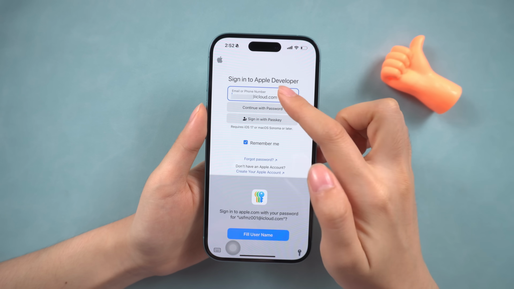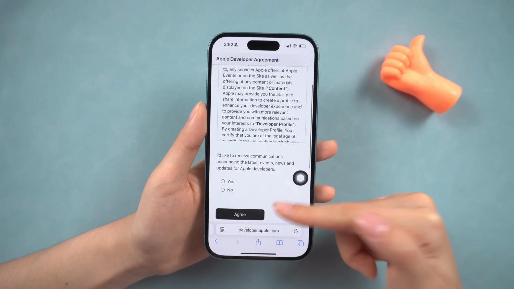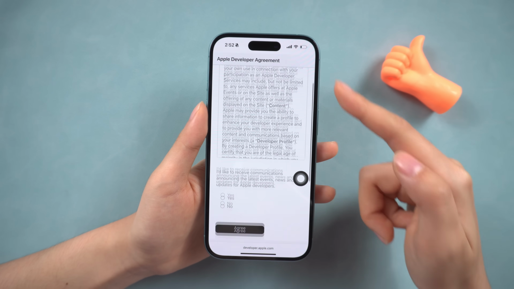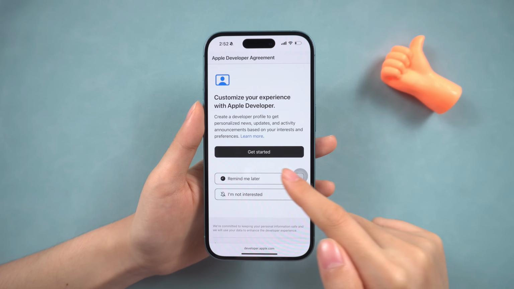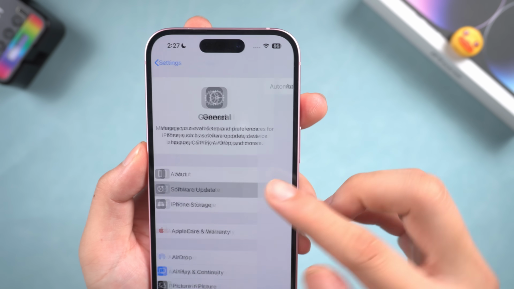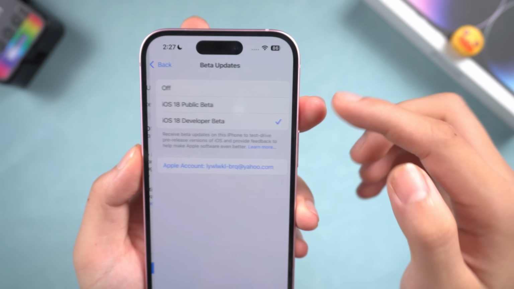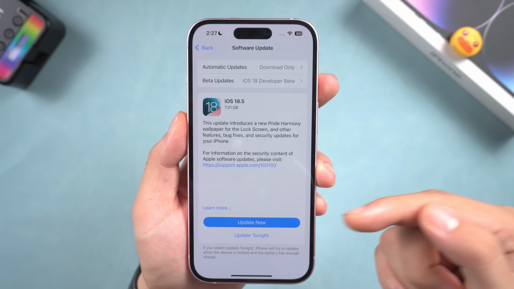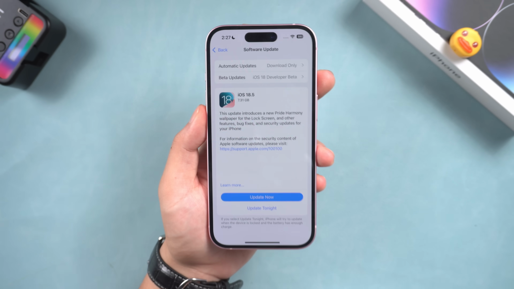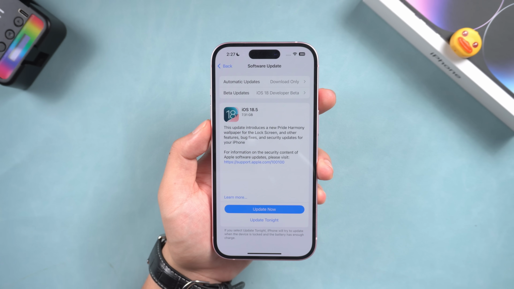Log in with your Apple ID. After the first successful login, you will see a message like this. Click Yes, and your device will gain access to register for iOS beta. Then you can see the iOS beta version option in the iPhone software update. Click it and update. I am demonstrating iOS 18 here. The same operation is also applicable to iOS 26.